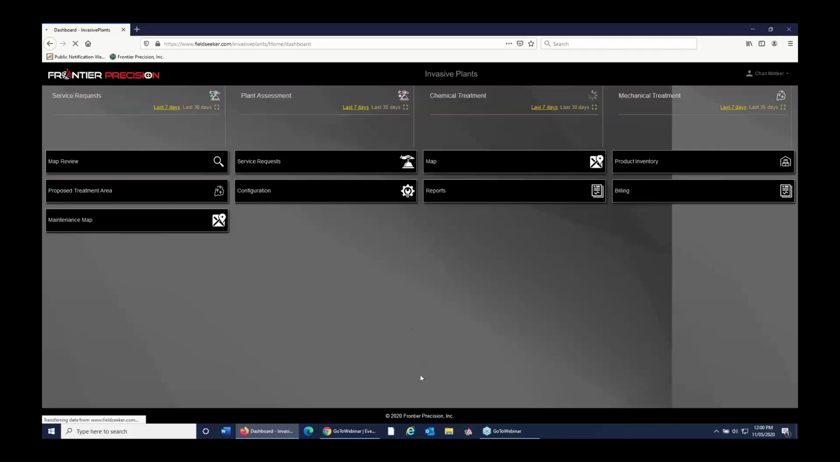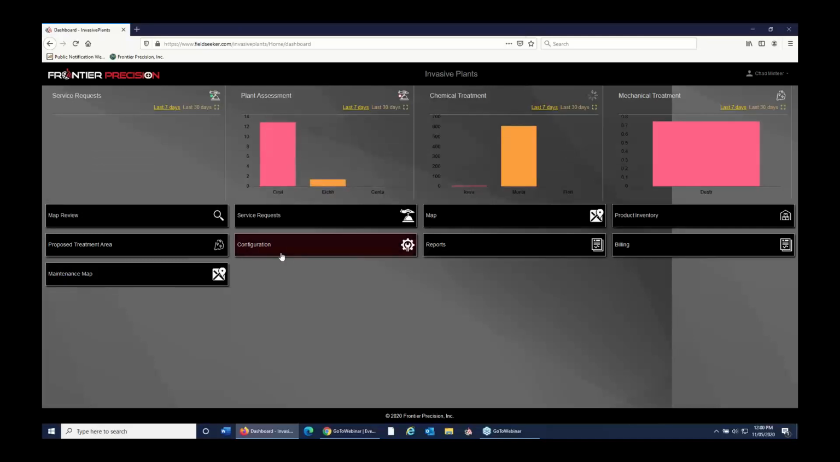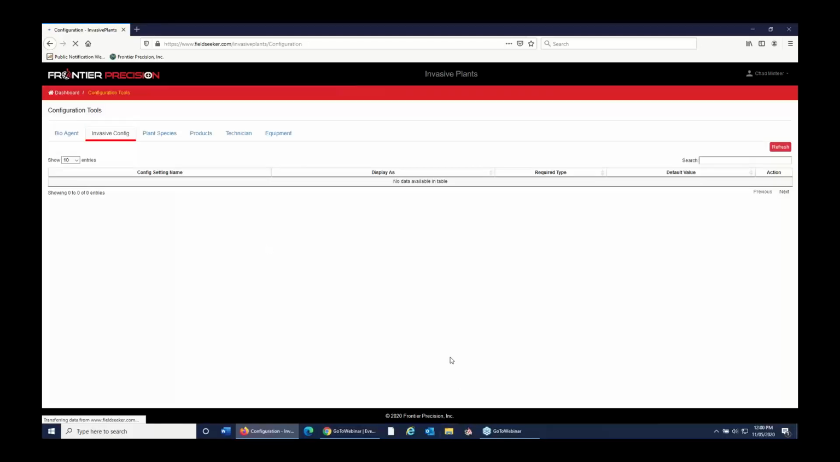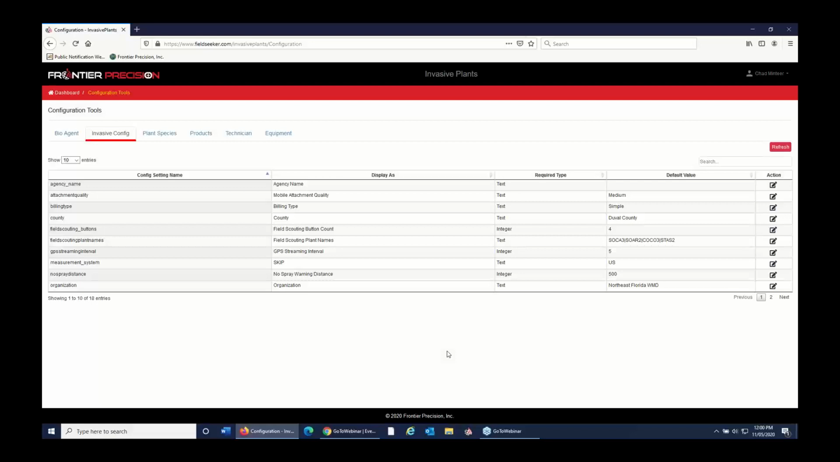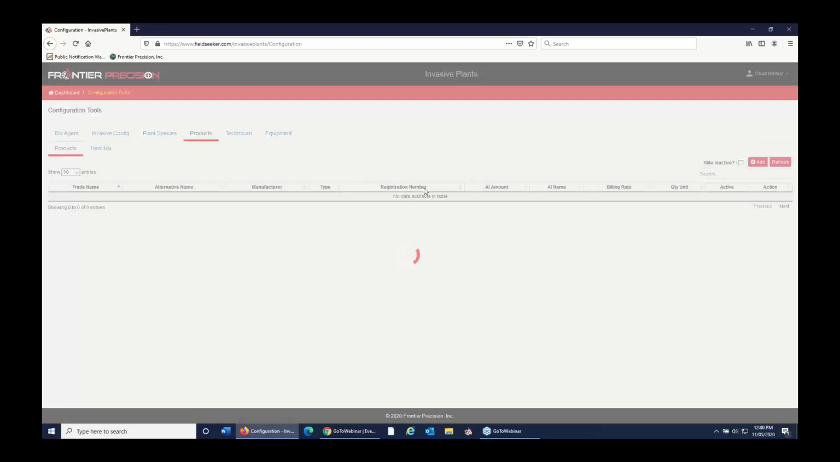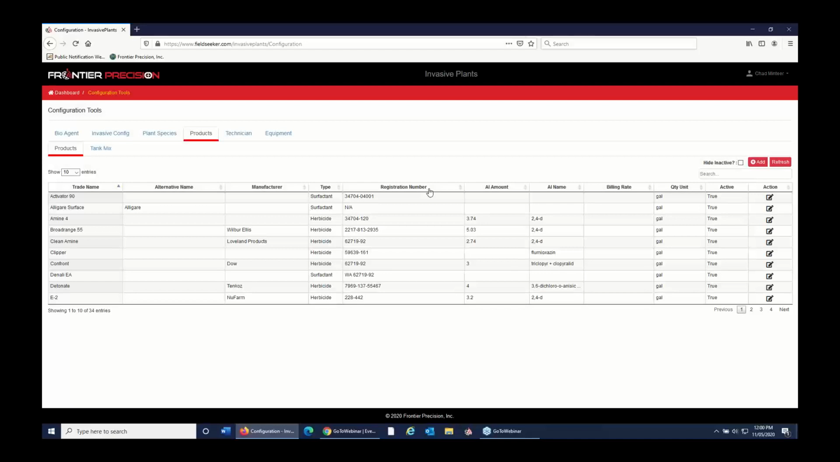I'm going to go back to the dashboard because I want to also talk about configuration. Configuration provides tools to add, edit, and update chemical products and tank mix formulations, technicians, plant species, equipment, and bioagents. So the point here is that this is flexible to evolve with you and your operations as your fieldwork changes. So all of these things can be managed and updated that way.